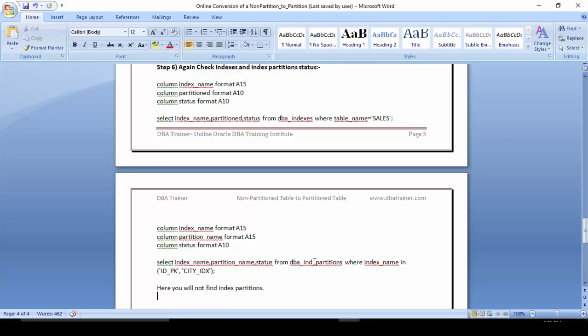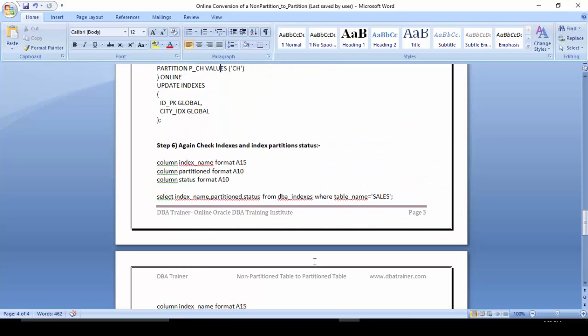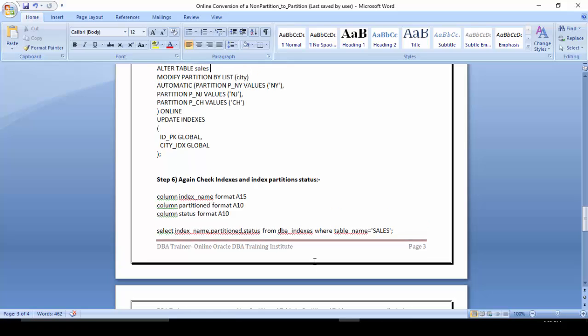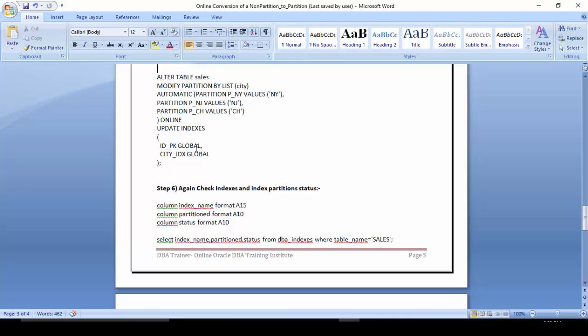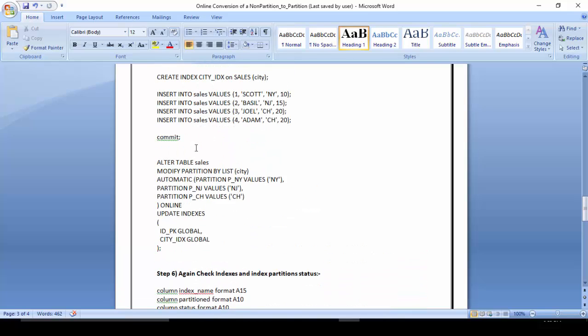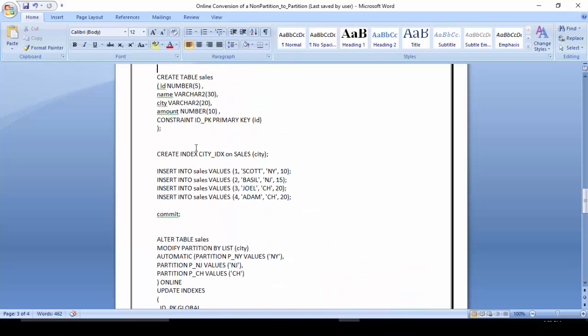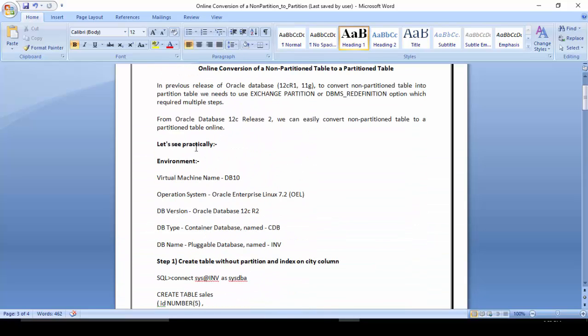So while converting the table from non-partition to partition, you also have the option to choose how you want to keep your indexes, whether local or global. If you want to keep them global, you can use this option. In this way we can convert our non-partition table to partition table in Oracle Database 12c Release 2.